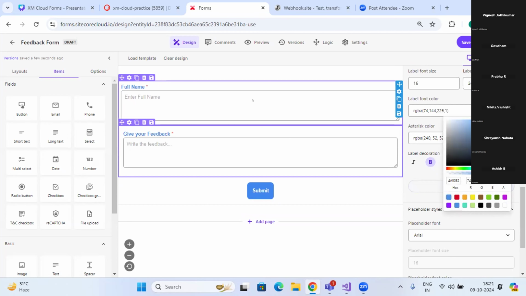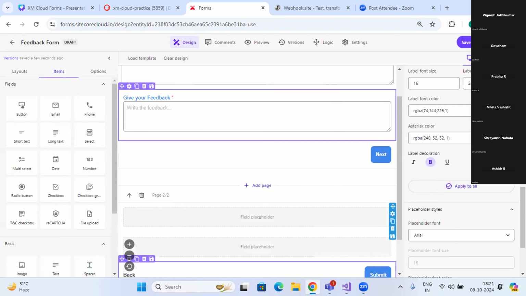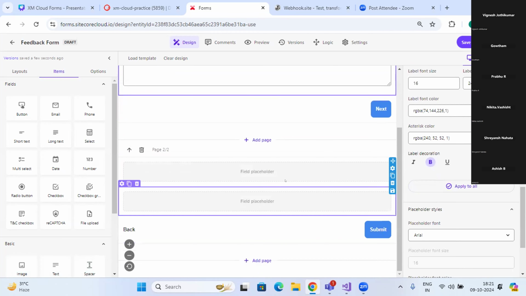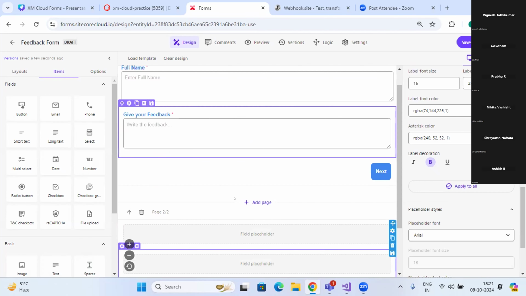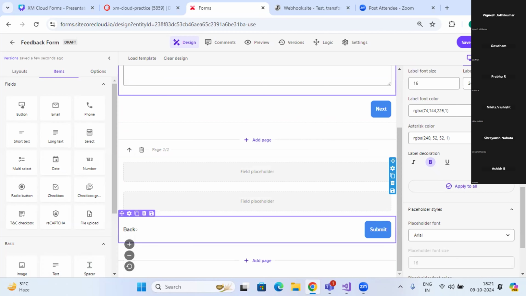So now I have created one page. Now we have the option of creating a multi-page form also. At Nax, we can create a 10-page form in XM Cloud Forms. How you create a multi-page form is to click on add pages. When you click on add pages, you can see the navigation buttons have already been added. So to navigate back and forth between multiple pages, the next and the back button are already added by XM Cloud Forms itself.